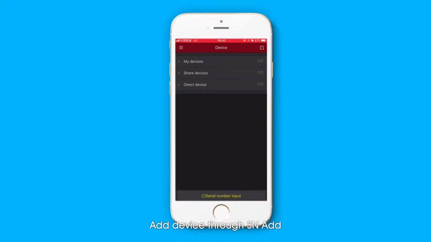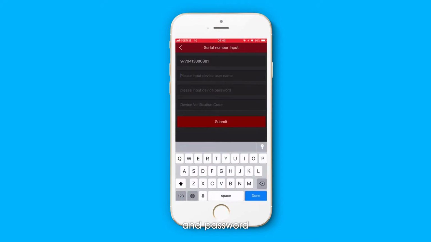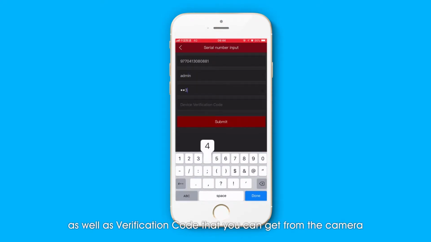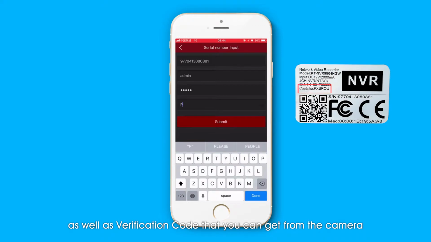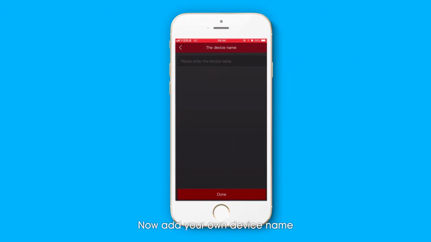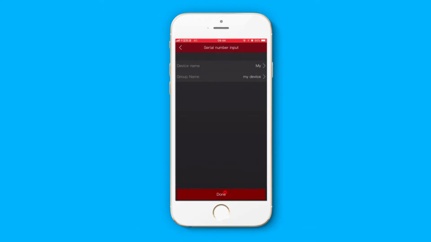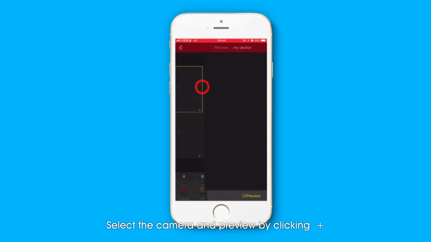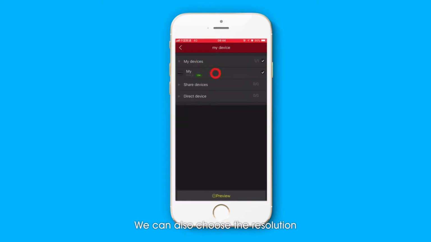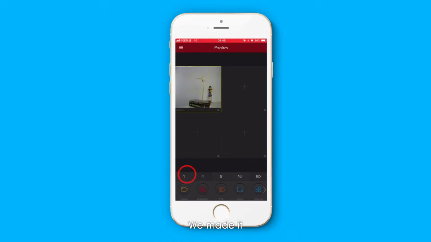Add device through SN. Enter the account and password as well as the verification code that you can get from the camera. Submit. Good job. Now that's your own device name. Select the camera and preview by clicking plus. You can also choose the resolution. We made it.